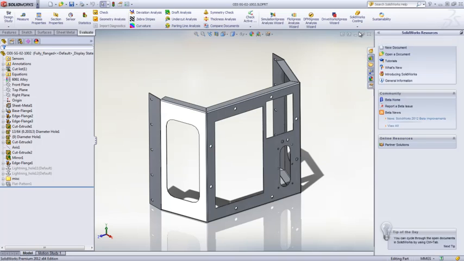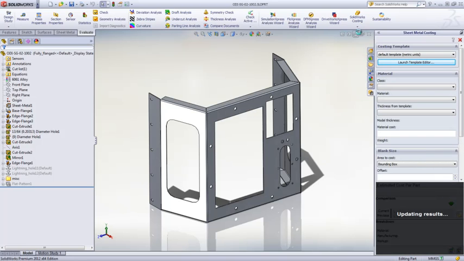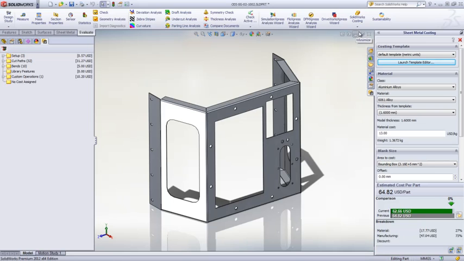Let's take a look at the sheet metal component to start with. Using detailed built-in templates that are easy to customize, SOLIDWORKS 2012 helps quickly calculate the manufacturing costs for parts made internally or using regular vendors. Since the tool is completely automated, you can evaluate different vendors, materials, or thicknesses and see the price update immediately.